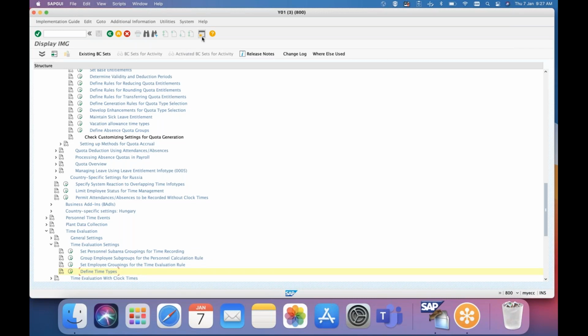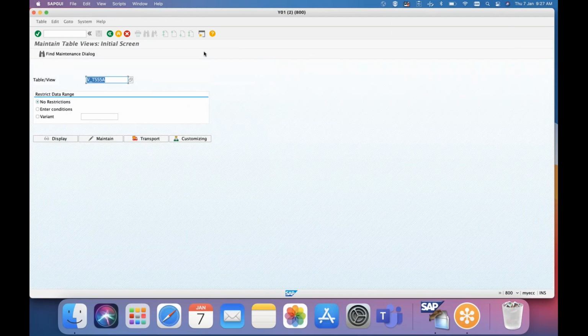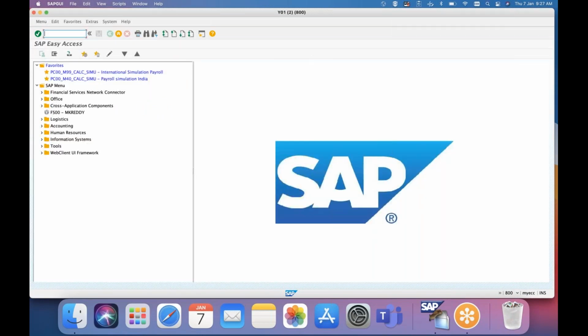to configure in the system. Once we have configured, now we'll see a simple example of how the quota will be generated whenever there is a time type, meaning whenever we are generating a value in the time type. So let us see an example PCR in the time evaluation. So I will create a PCR now.